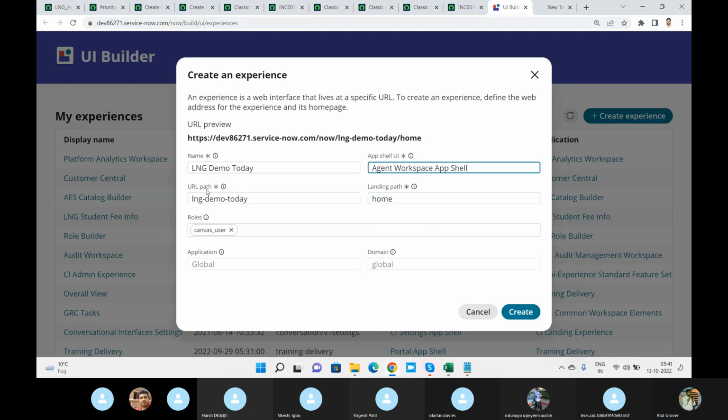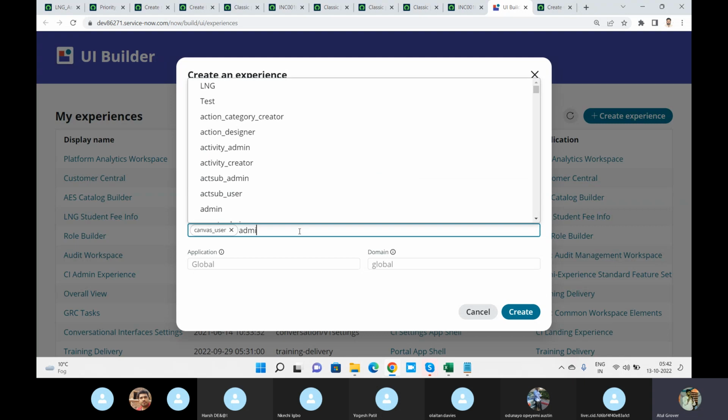Okay. URL path, how you are able to access this part. I am able to access via this way. Also one more thing, it says an experience is a web interface that is live at a specific URL. If you provide this URL to anybody, only then they're able to use this as an experience, I can say. Landing page is home, role required this, I put admin as well.